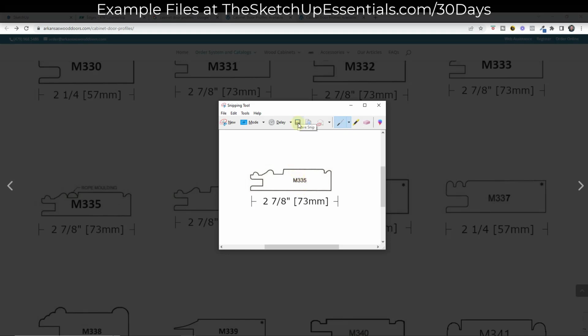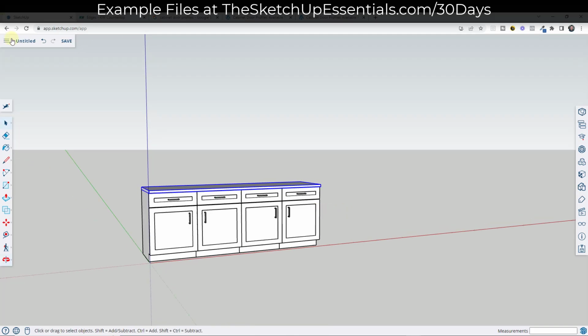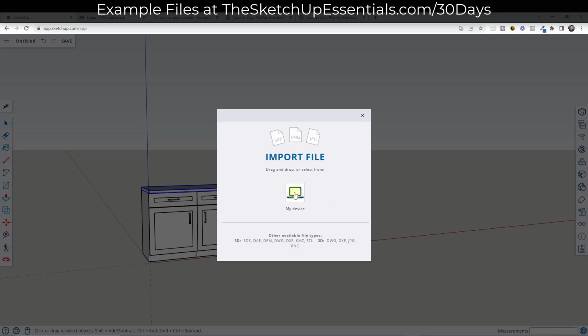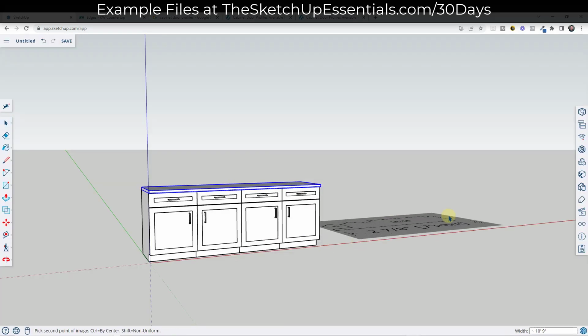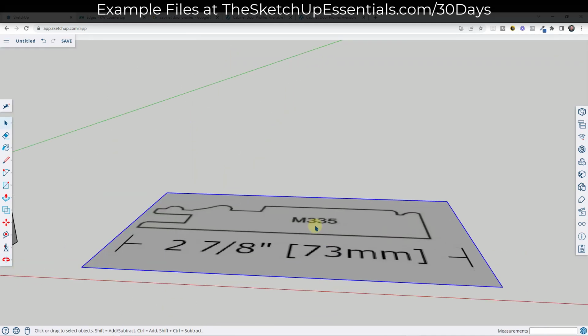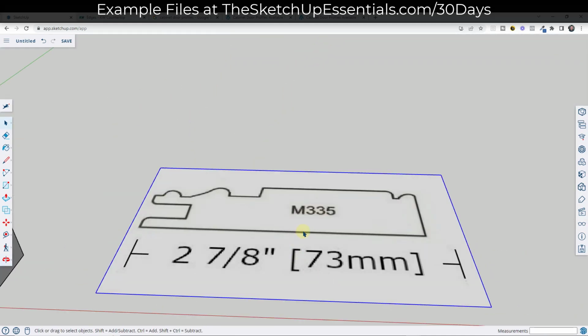I'm going to save this as an image, and then I would go back into SketchUp and import that as an image. So I'm just going to do an import right here. Remember, with the Pro version you can just do a file import, but we're going to bring in that image file as an image, and I'm just going to bring it in like this. It doesn't matter how big you make it because we're going to scale it.